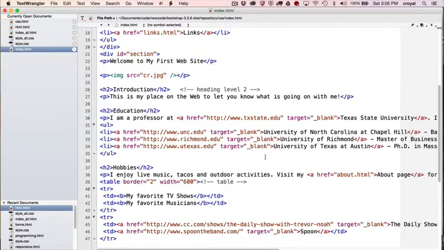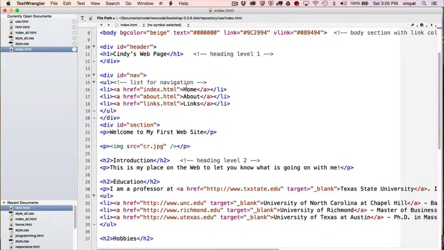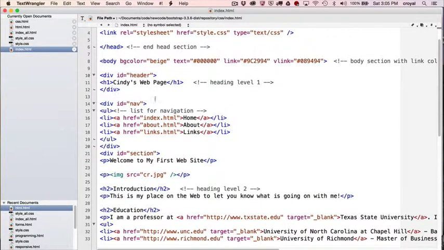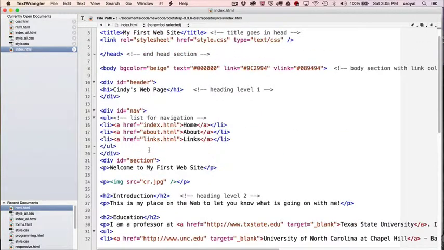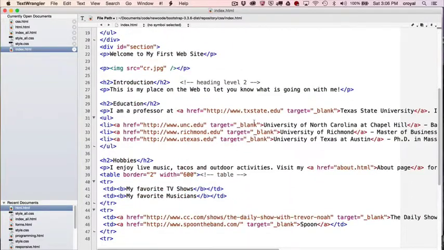Now, in order for these divs to be applied to all of your pages, you obviously have to go into your other pages. In this case, I'd go into my About page and my Links page, and I would add my header div, my nav, my section, and my footer to make sure that everything on those pages was also contained within the divs. The other thing that you could do is start with one page as a template and then just change the content on it.